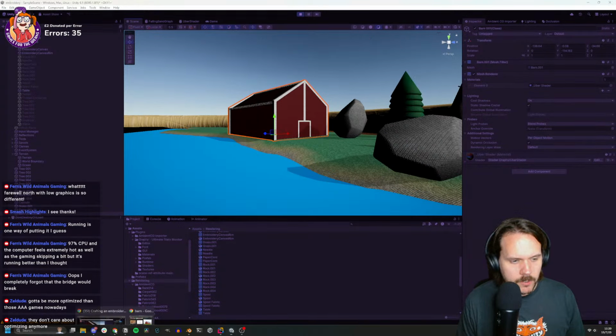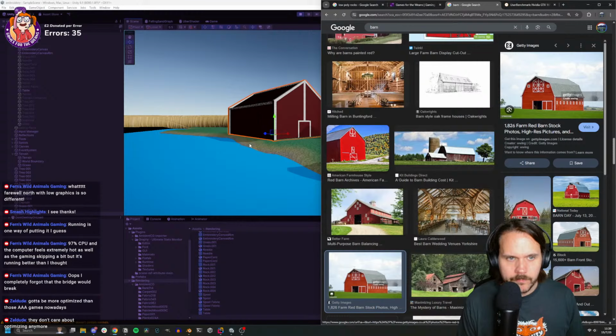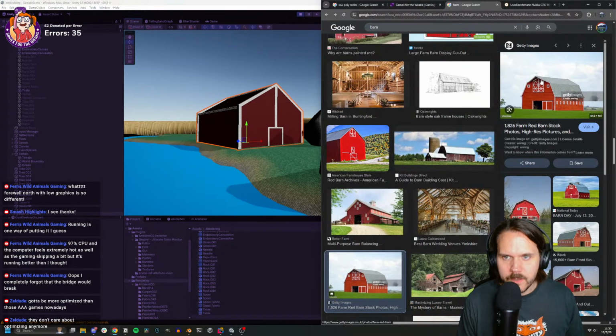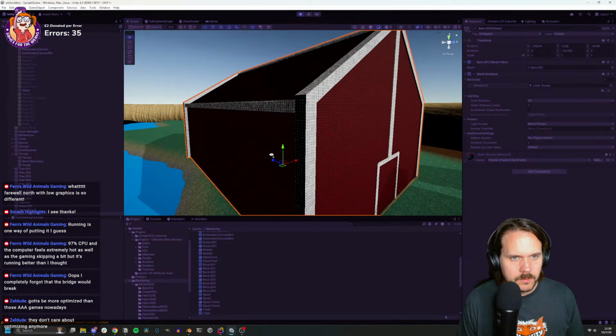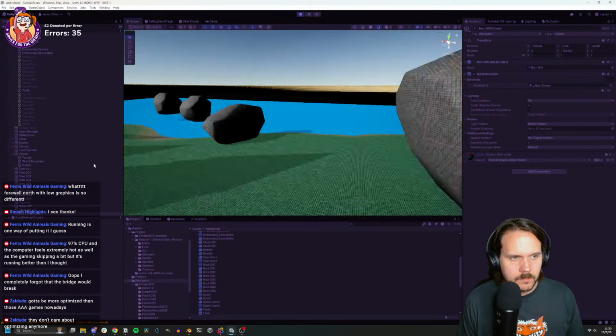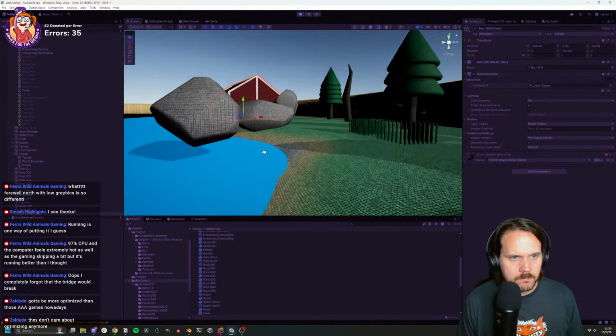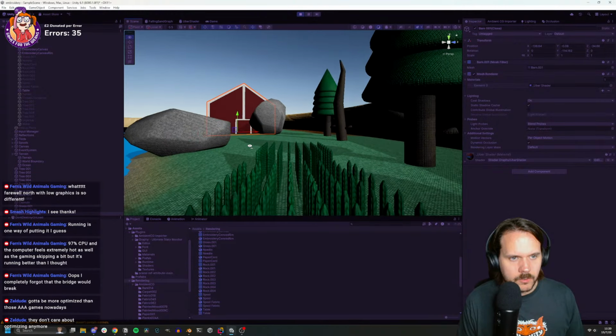It's kind of a barn. Probably want to add some windows and stuff, little decorations. But yeah, cool. Definitely a barn.